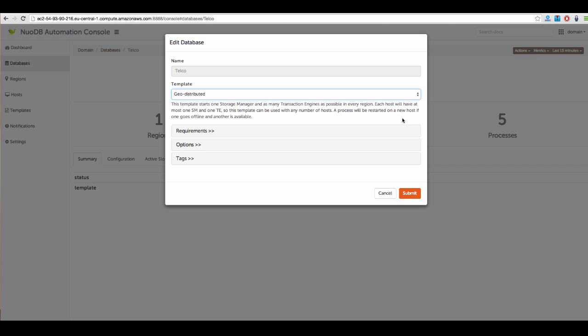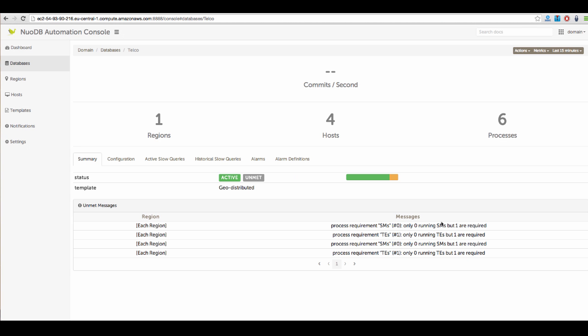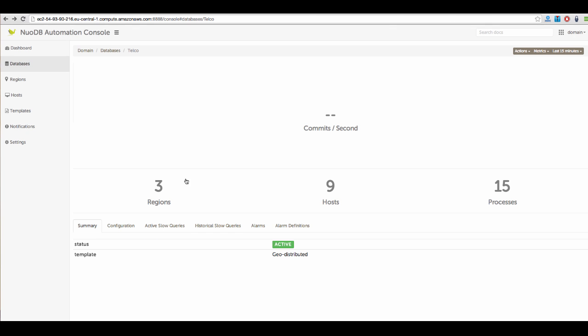With NuoDB's easy-to-use templates, all I need to do is change the template for the telco database from multi-host to our geo-distributed template. As you can see, within seconds, the console automatically starts new database processes in the AWS US East and EU Central regions. As all processes come online, the telco database is now deployed in three regions on nine host machines.